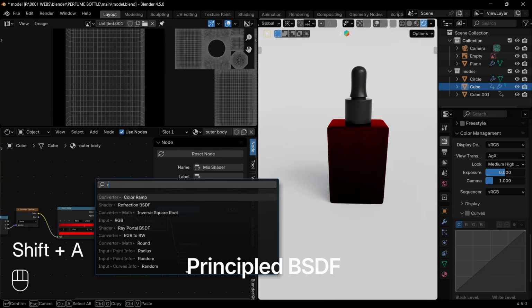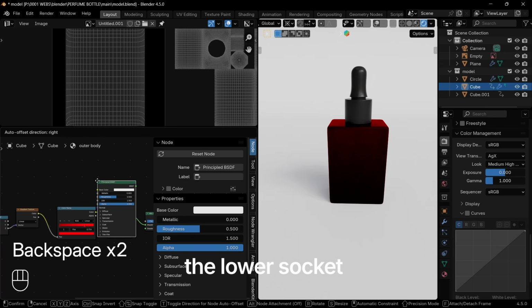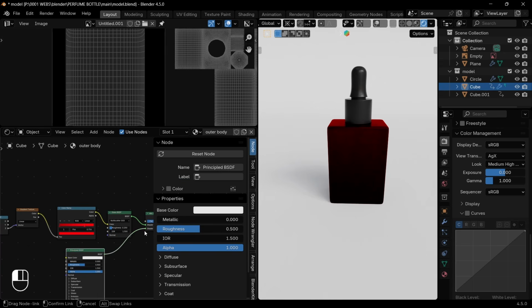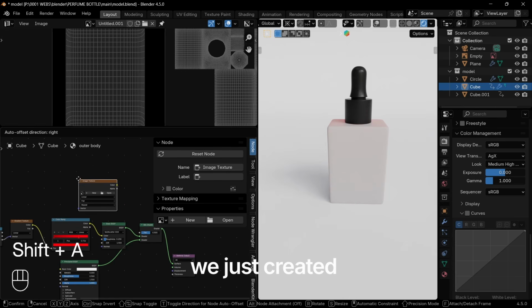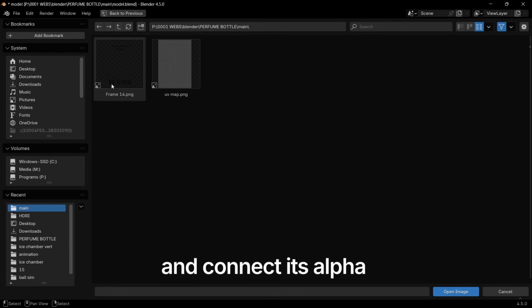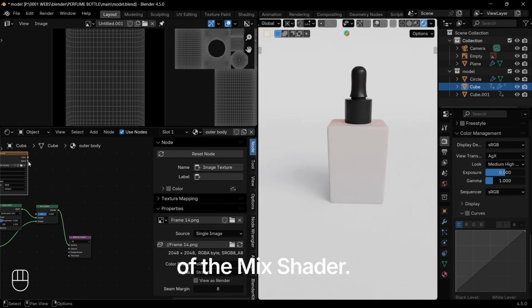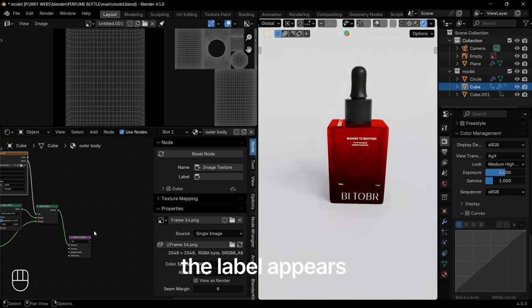Then add a principled BSDF and plug it into the lower socket of the mix shader. Next, add an image texture node. Open the label image we just created and connect its alpha to the factor of the mix shader. And boom, the label appears on the model.